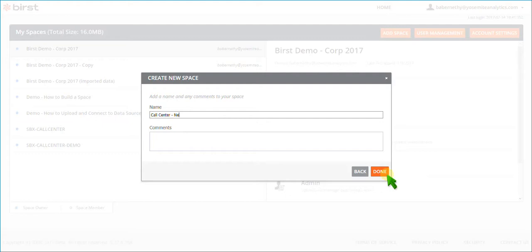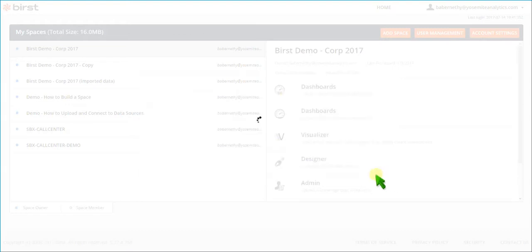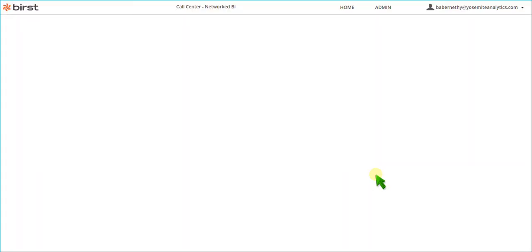and we're also going to be highlighting today the power of something called networked BI that Birst offers in a very elegant and powerful analytics architecture. And we'll describe what networked BI is and what advantages it brings to your organization, which are very significant. So we've given our space a name. We'll click Done. And now Birst is creating that space for us, and it brings us right into the admin screen for that space.